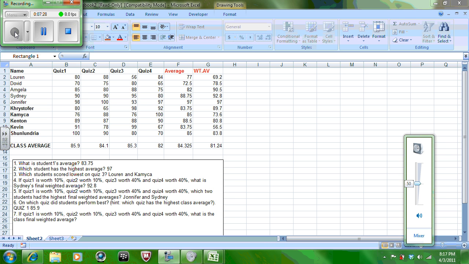Now, question 7 reads, if quiz 1 is worth 10%, quiz 2 worth 10%, quiz 3 worth 40%, and quiz 4 worth 40%, what is the class final weighted average? And we have that as 81.22.